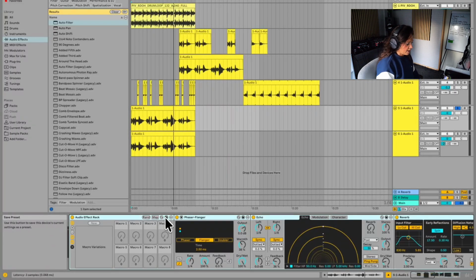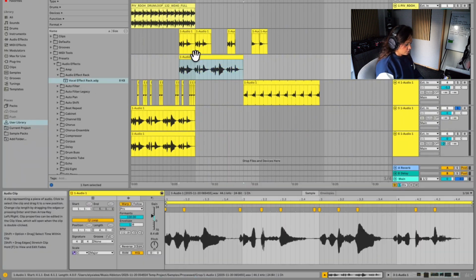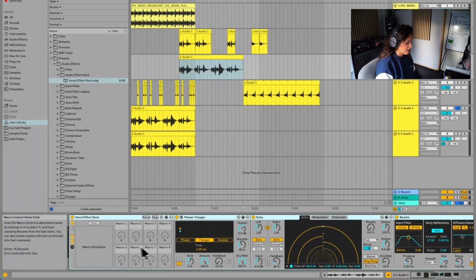You can then save that vocal effect rack, and then quite quickly when you've recorded vocals in, you could just drop that on your vocal. So if I go up here now, drop that effect rack on there, and boom, it's got all of the effects that we've played around with and perfected, all in your effect rack ready to go.